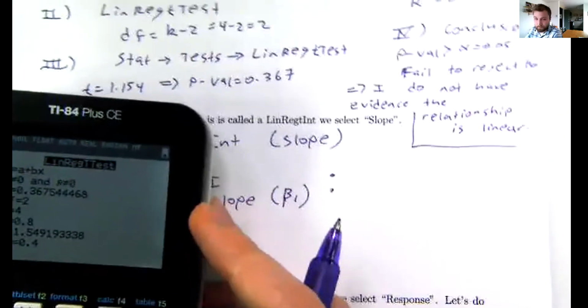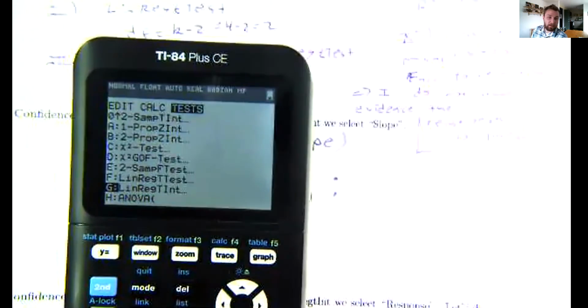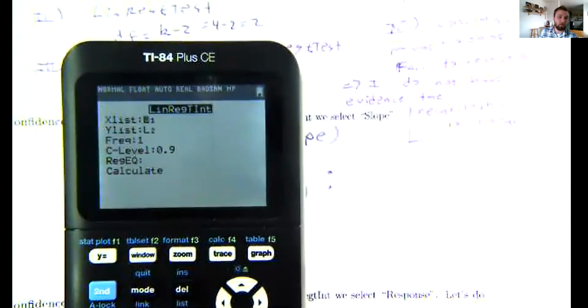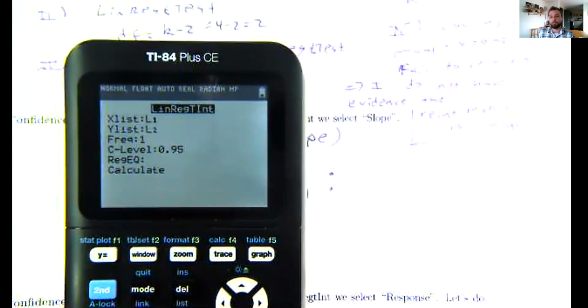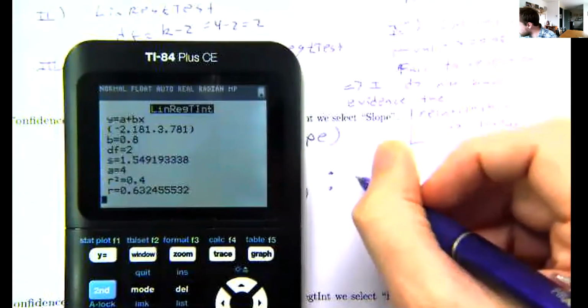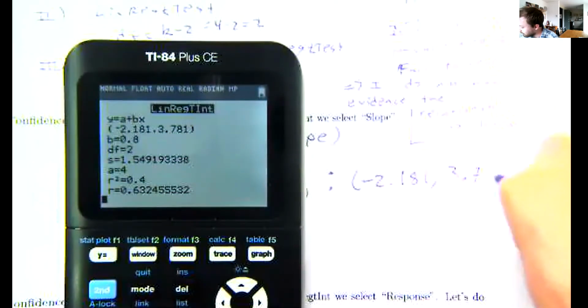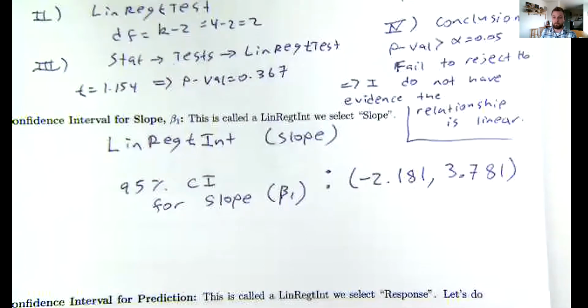So in my calculator, I'm going to where my intervals are, and just like I had linear regression t-test, I'm finding the thing that says linear regression t-interval. My x values are in list 1, great. My y values are in list 2. For confidence level, let's try to be 95% confident. I'm going to calculate. When I do so, I get an interval of negative 2.81 up to 3.781, verifying degree of freedom is still coming in at 2.